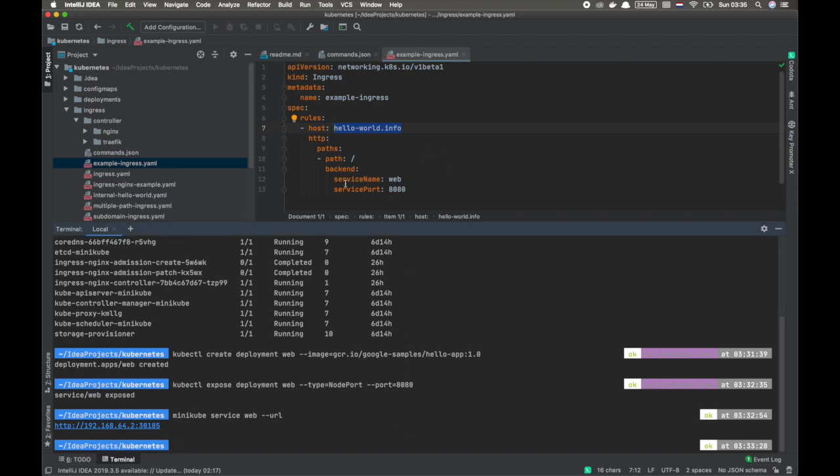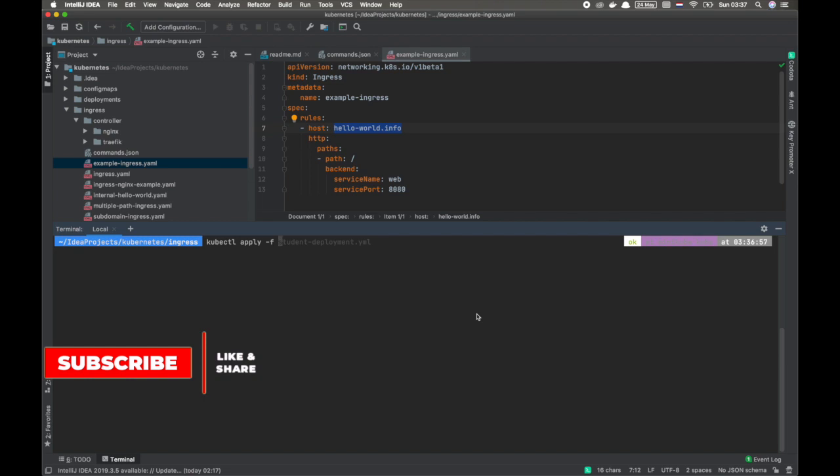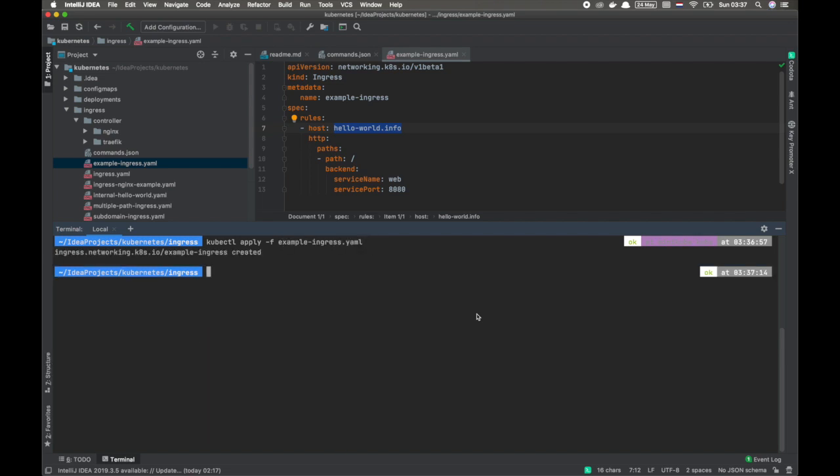For this, I need to be inside the ingress folder, cd ingress. Once we are here, let us run kubectl apply -f example-ingress.yaml. So our Ingress is created, and we need to do one thing here.